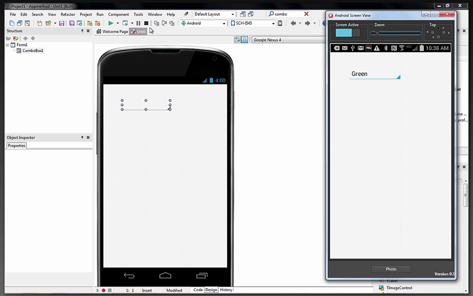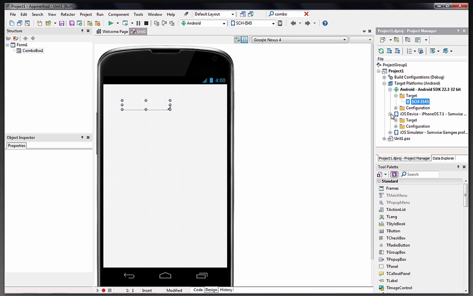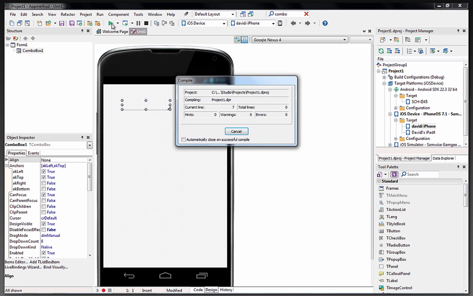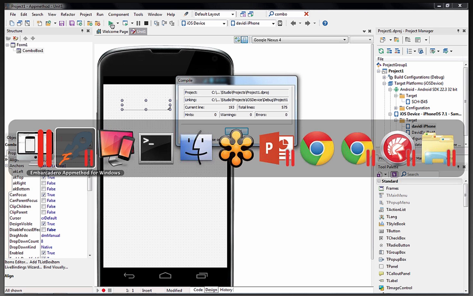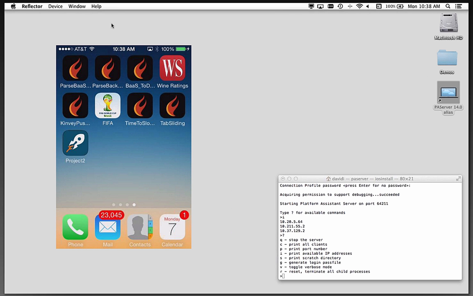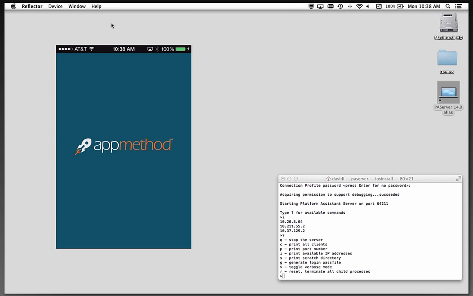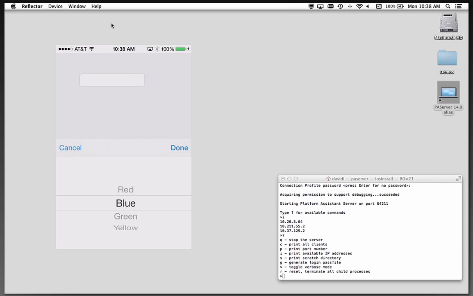Now let's go and switch over to iOS device and hit run and switch to Reflector, and it should compile and launch here in just a moment. So again, when I use a combo box component on the different platforms, it will switch and use the native control, the custom picker for Android and iOS. So here it is, and we can go and select, and now we have the custom picker, red, green, yellow, blue. We choose the first one, and that's the choice.